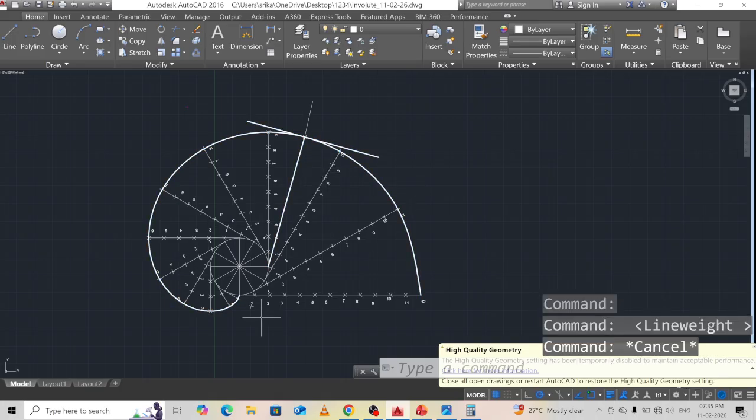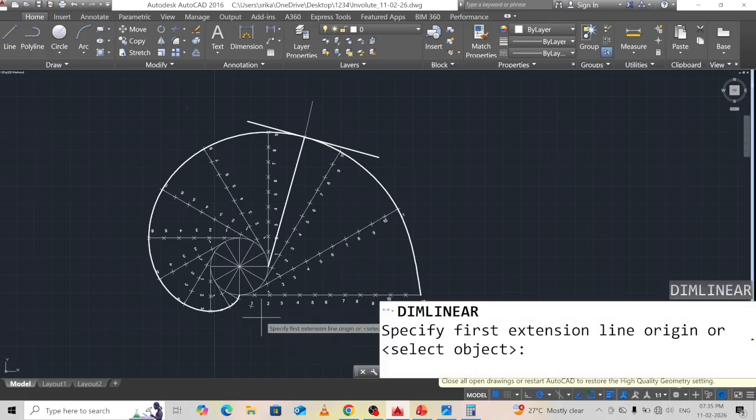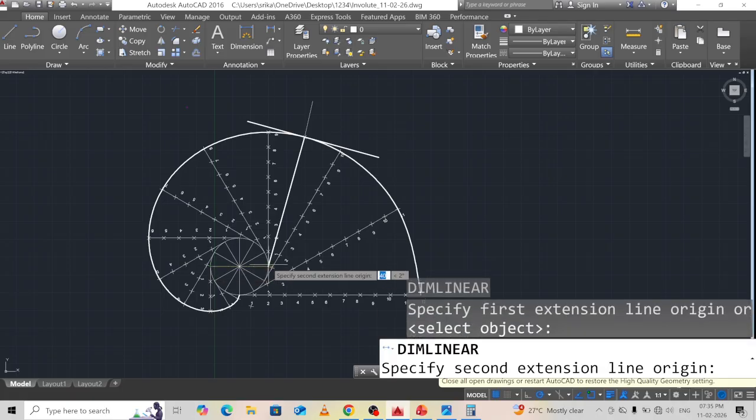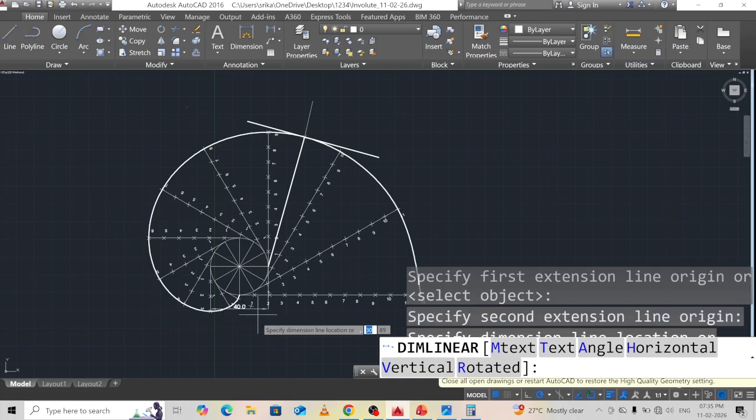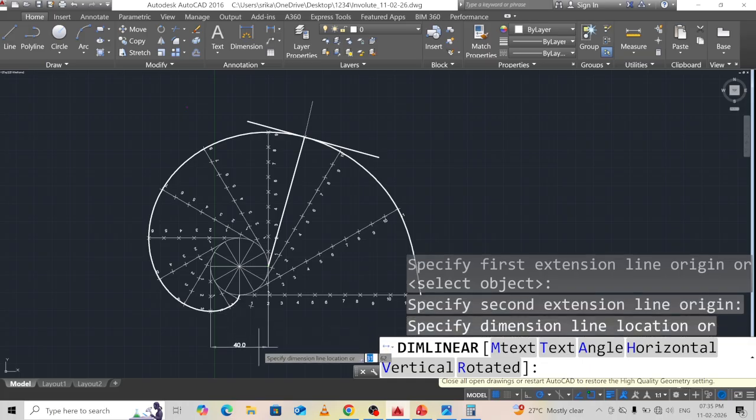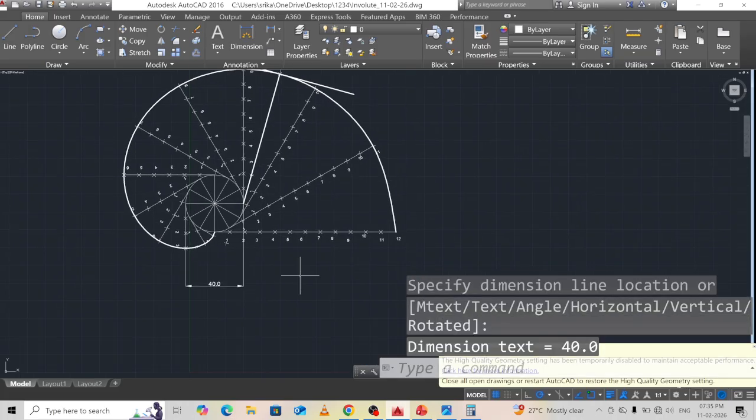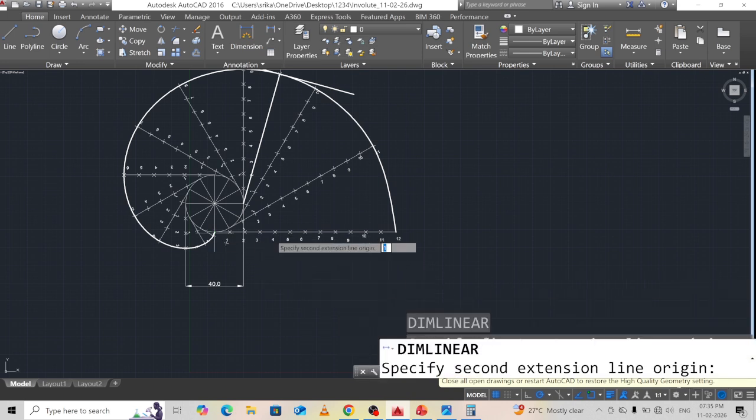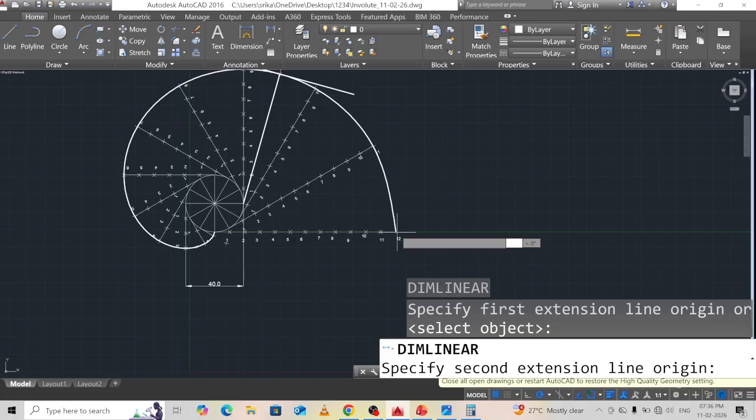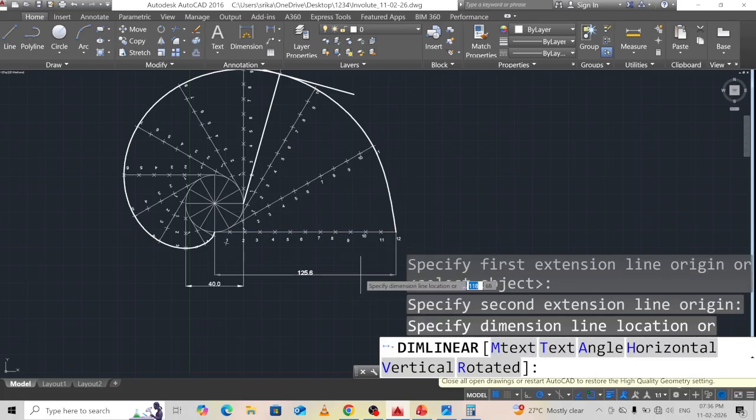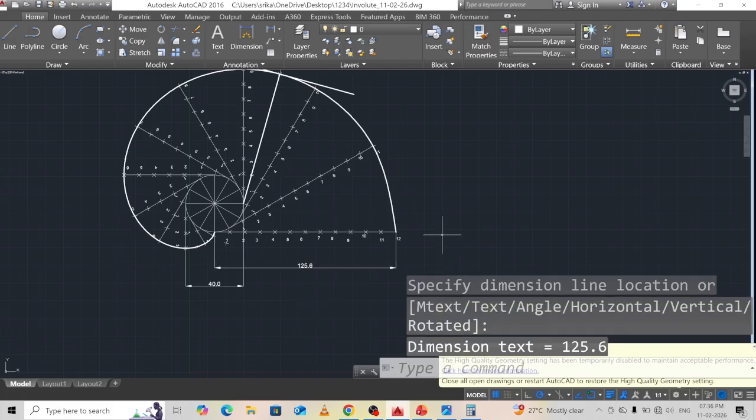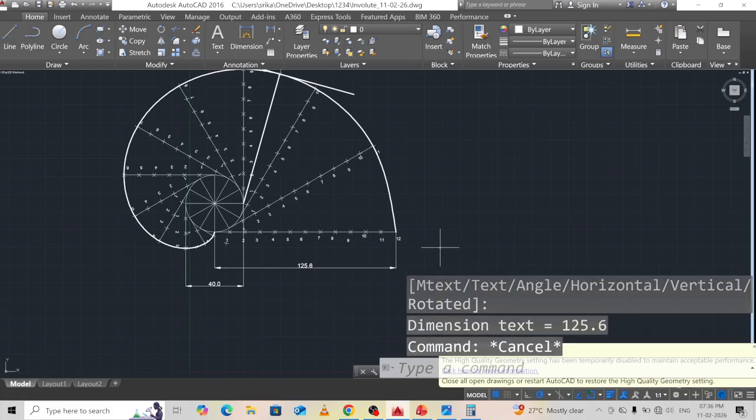Then in the command prompt type DLI, enter, so you can measure the dimensions of a circle. Then again DLI, enter, from the initial point to this particular point. Now select it, press escape.